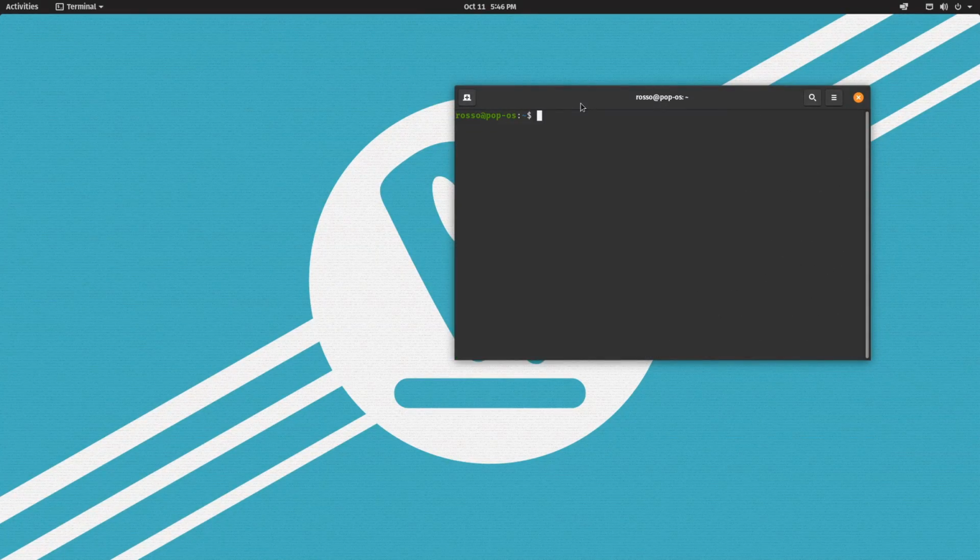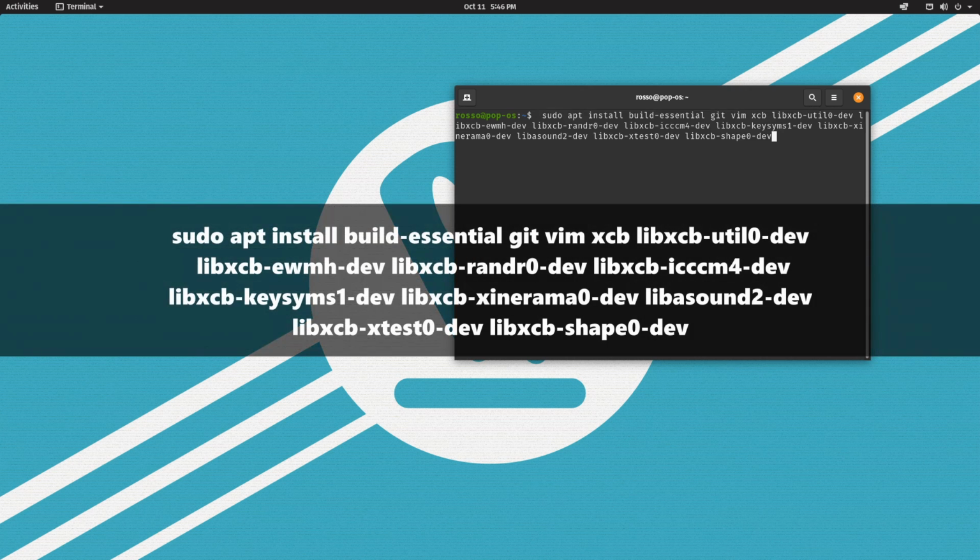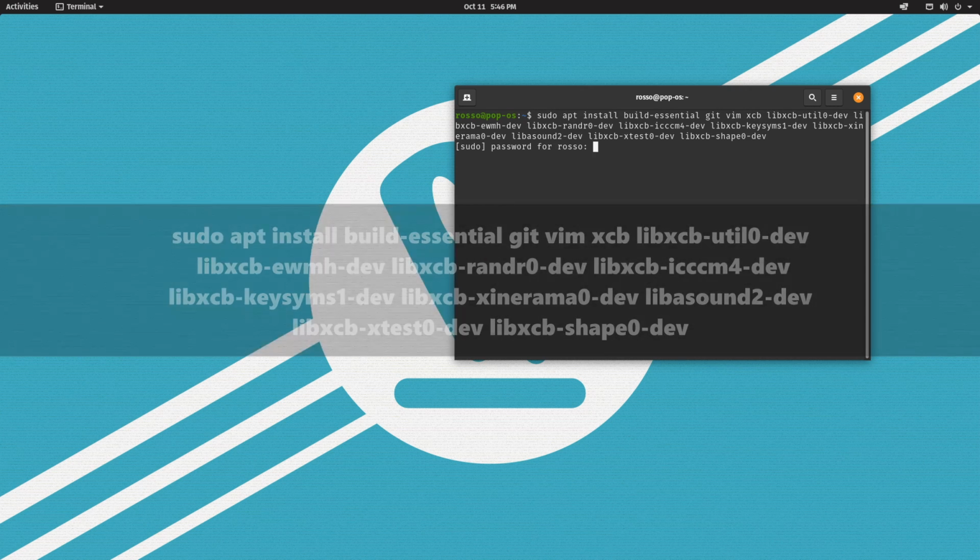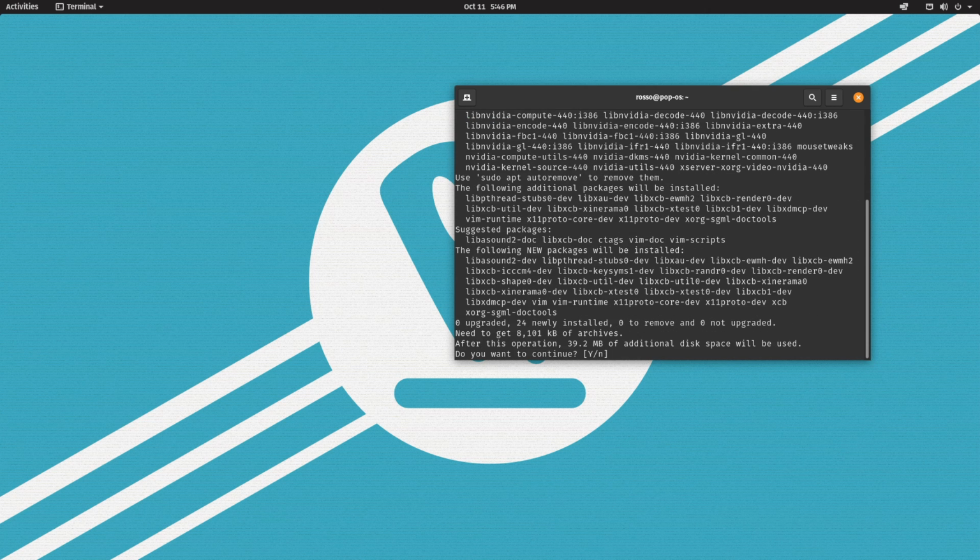Now, once that's done, the next thing we need to do is to install BSPWM as our tiling window manager and the simple X hotkey daemon for our key bindings. So first we need to install some dependencies. So you can use this command, hit enter, enter your password, and enter Y.